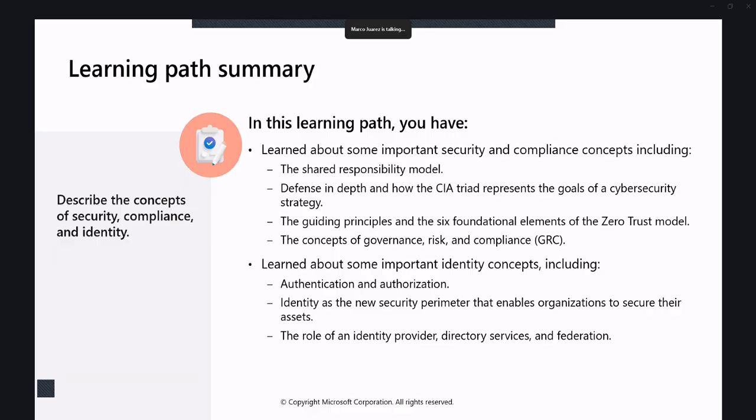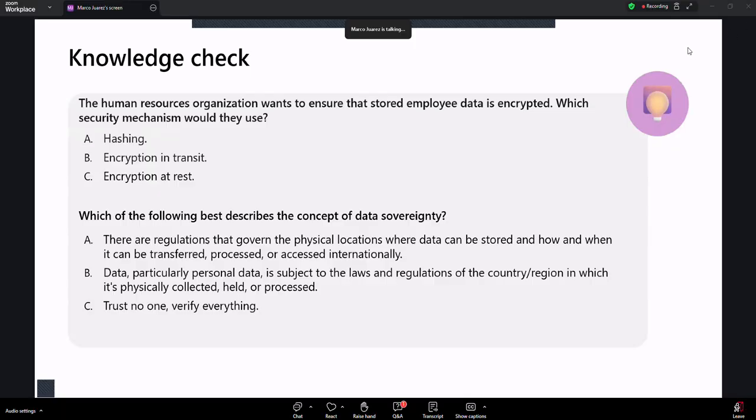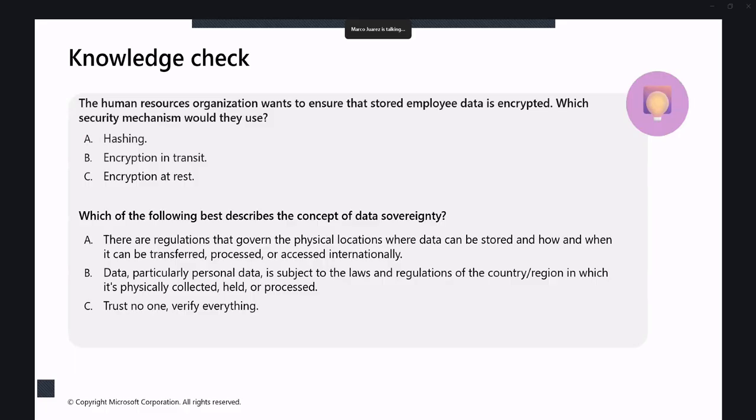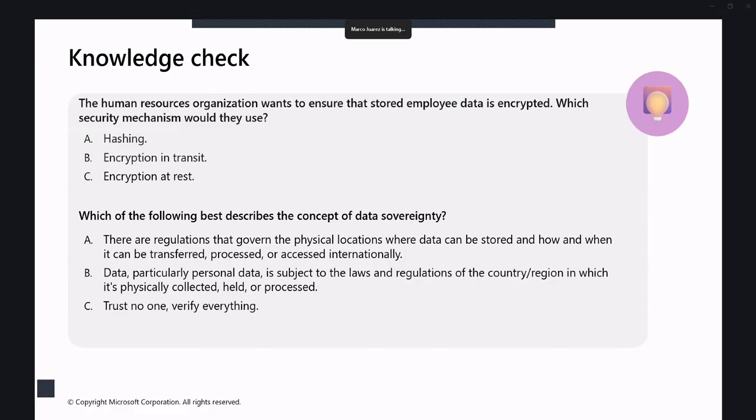Are you ready for a little knowledge check? I hope you are. You can drop your questions in the chat, or you can just keep it in your mind, and say, "Oh yeah, I said the right answer," even though you didn't. It's okay. So we have the first question.